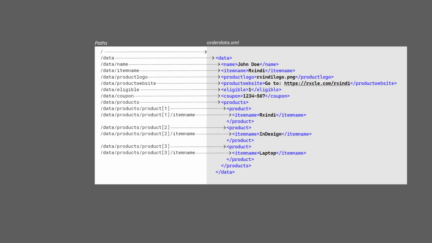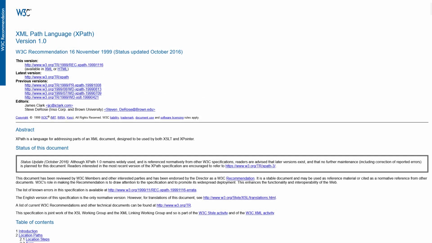There are much more possibilities than specifying just a relative or absolute path to select data. For example, conditions, referencing parent elements, and even performing some basic data formatting and transformation. The data selection syntax in Rxindi is based on an industry-standard query language called XPath. You should be able to find a lot of information on XPath online. A link to the official reference documentation is included in the description of this video.